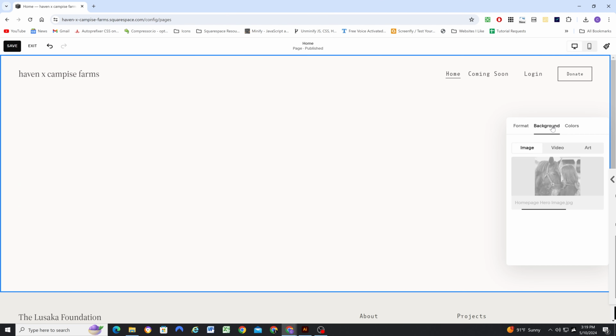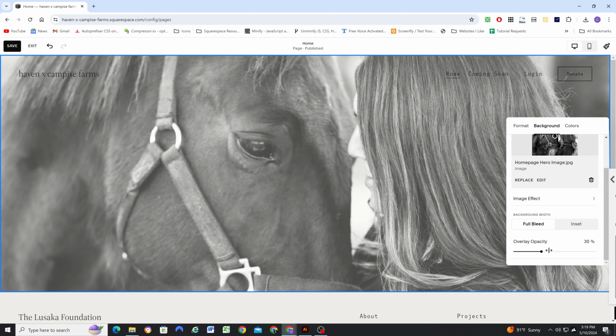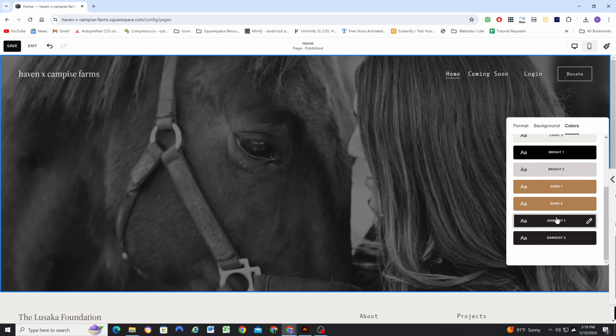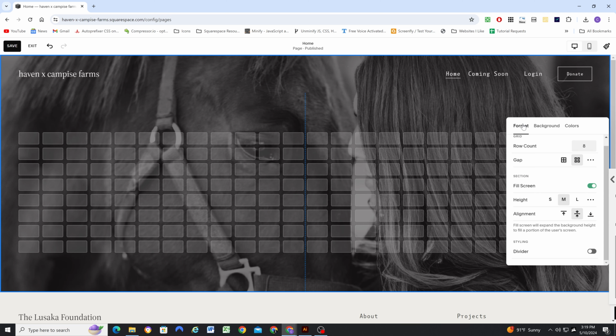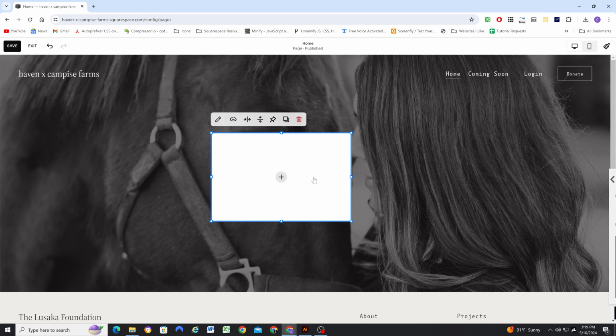And then we want this one to have a pretty dark overlay. So once it uploads, I'm going to increase the overlay opacity and go to the colors and choose one of the dark themes. Okay, so I'm going to come in here and add an image block because we're going to have a pretty big logo image in here.